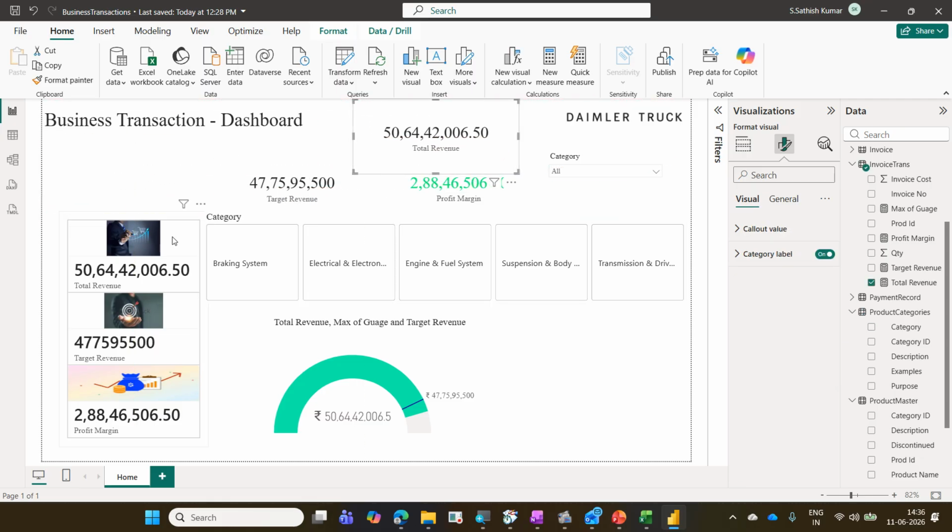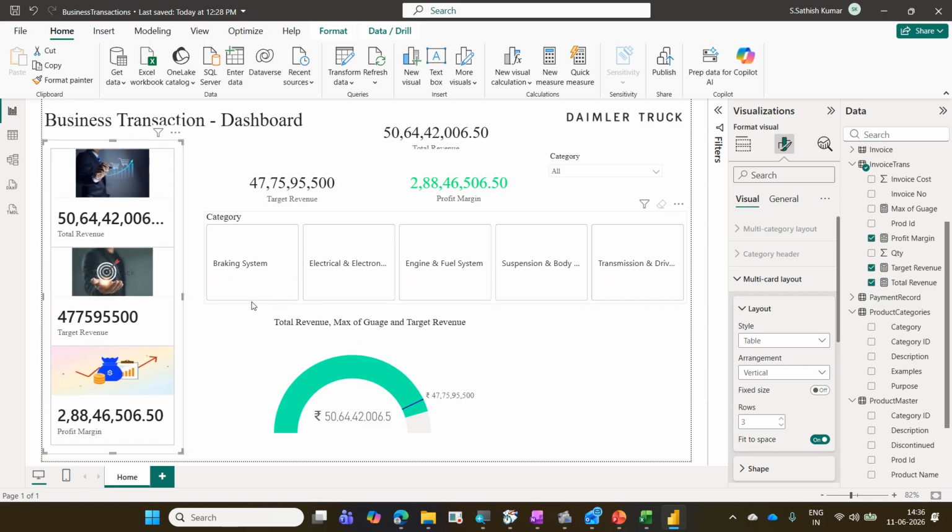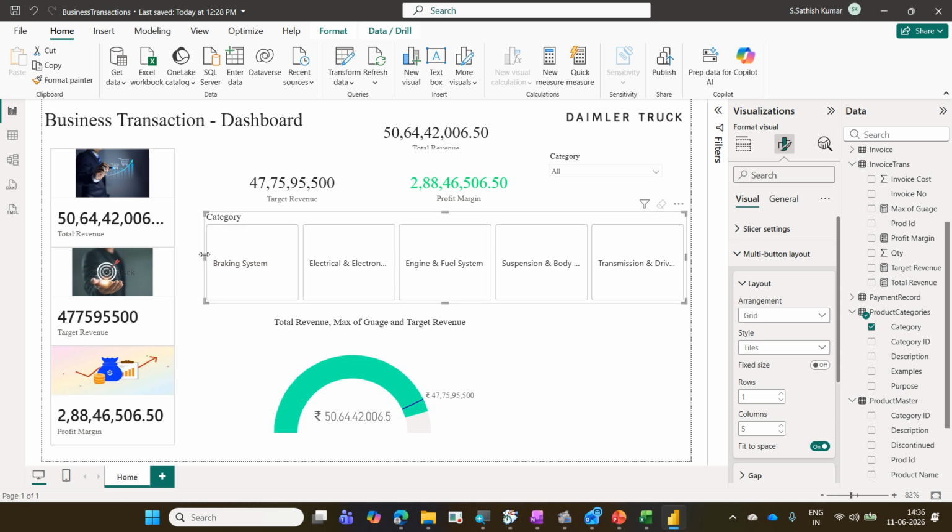Rearrange it properly. Yes. Now the picture. How can I get the picture inside this?